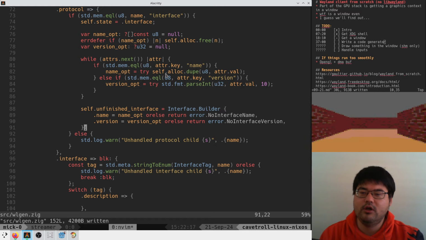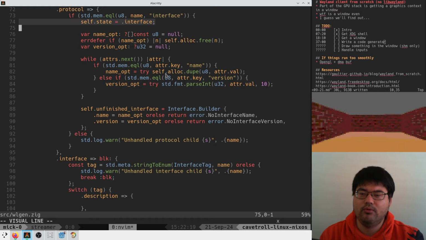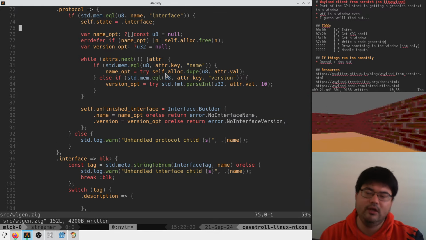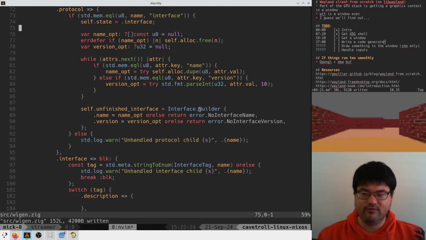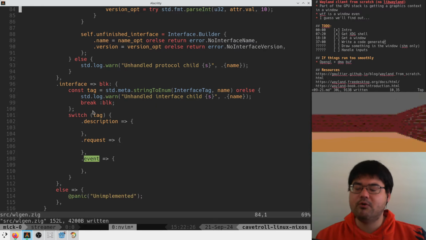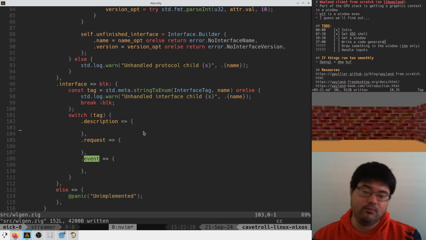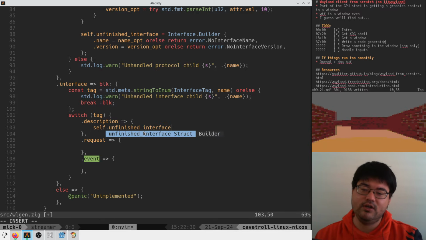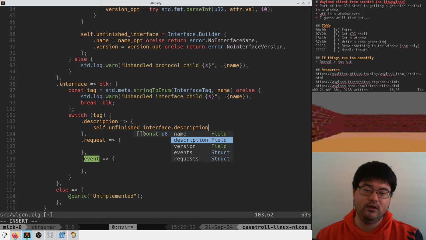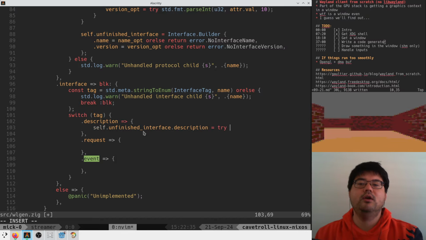Okay. So I don't really know what has happened here, really. We have just constructed this unfinished interface builder, which means that now when we get a description, we can do something with that description, right? We can say self unfinished build interface description is equal to a try.